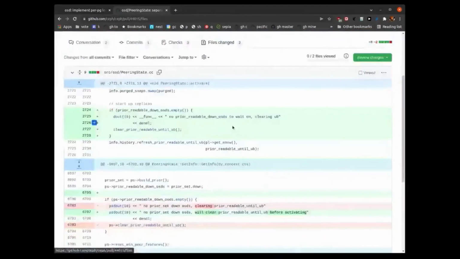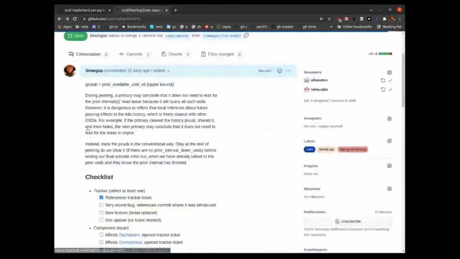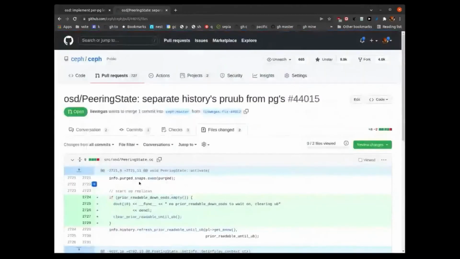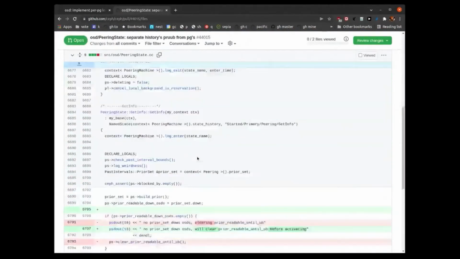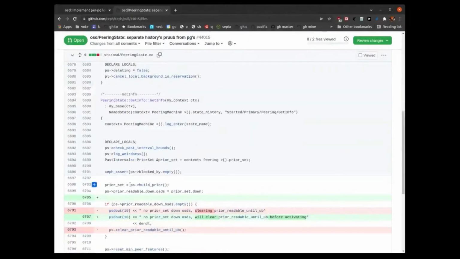This was a couple days ago, so I had to refresh my memory. Okay, so basically what was happening previously, I showed you this bit of code here where when we start peering, we do the build prior, and if there are no readable OSDs, then we clear the readable upper bound. I actually just showed you that in my code because my checkout here is a little bit out of date.